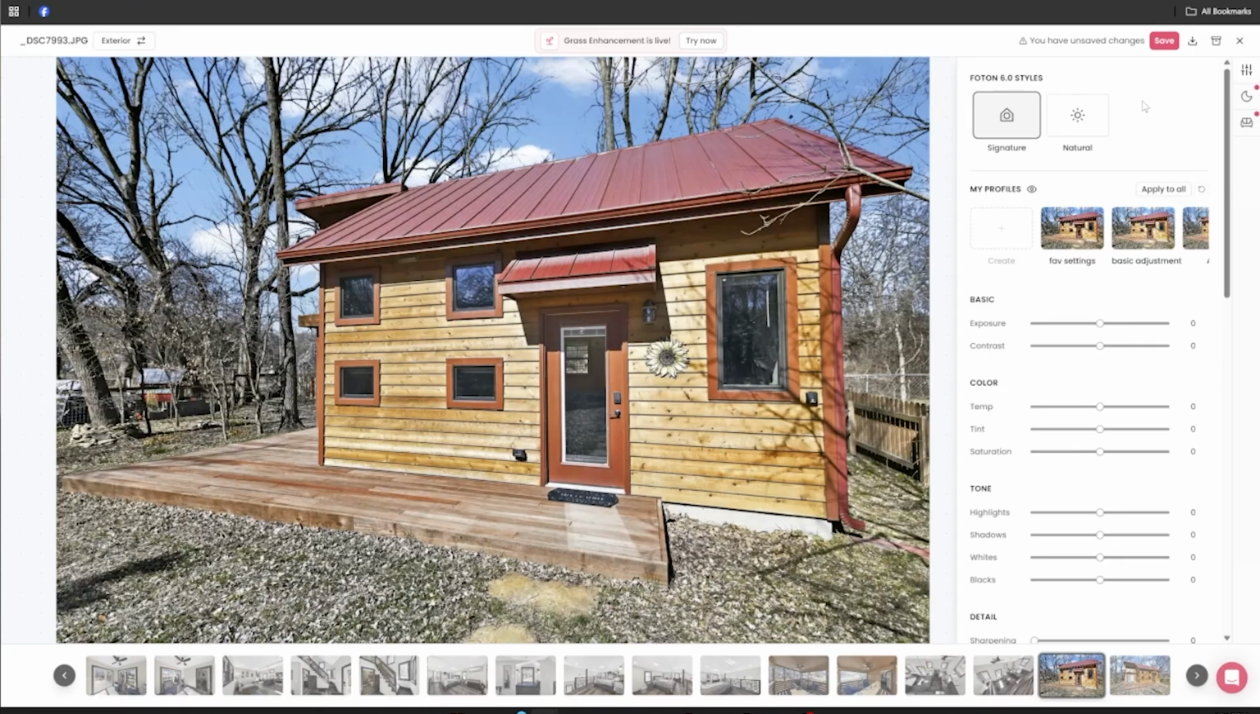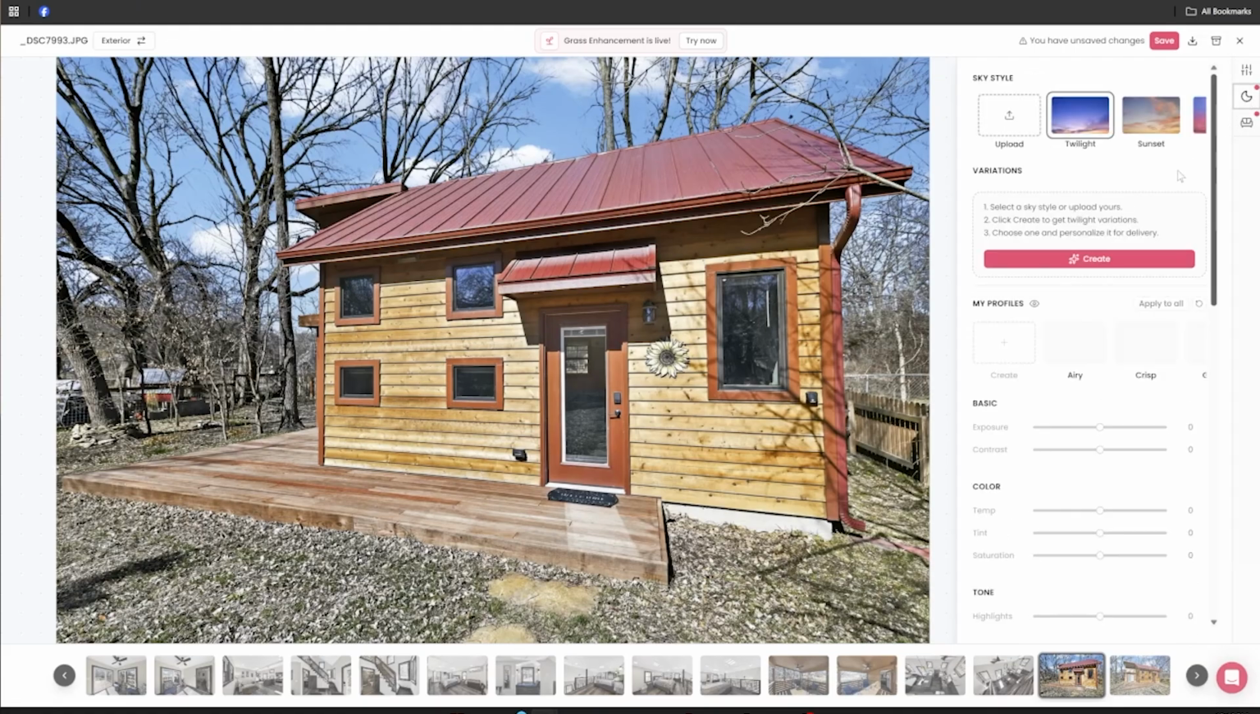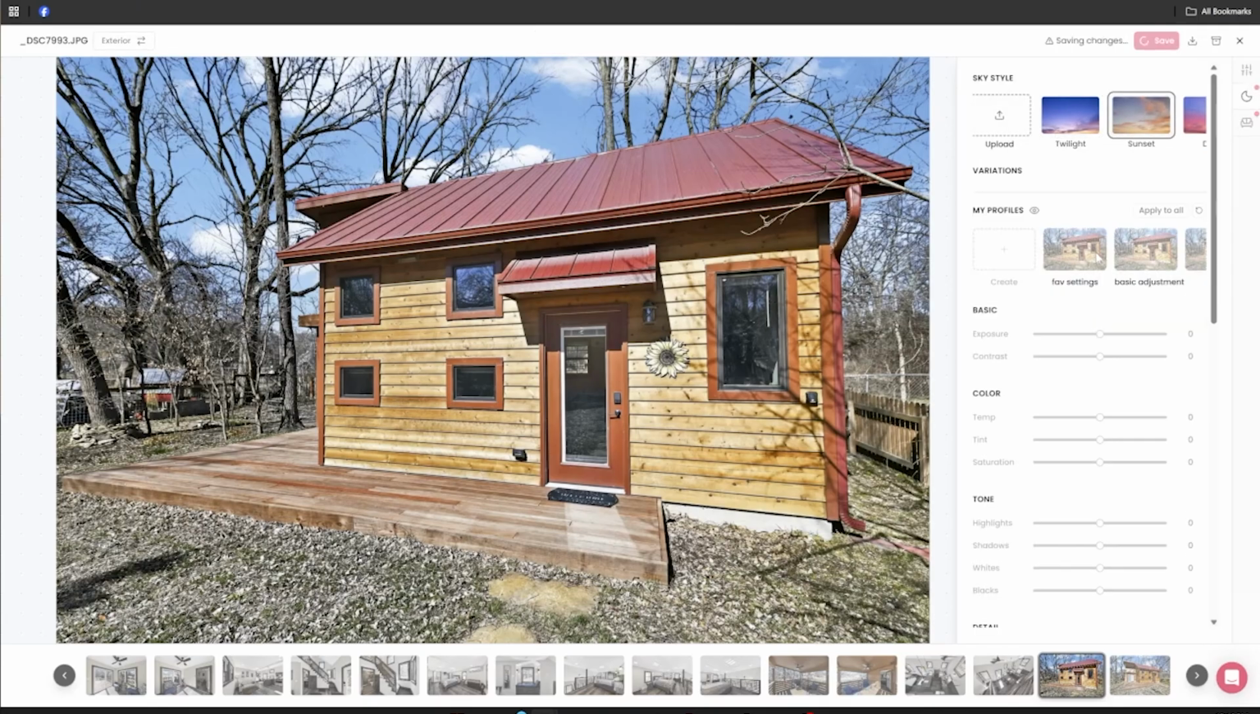More and more agents are looking for virtual twilights. This program, of course, has an AI version. So right up here, it just says twilight when you're on your exterior. So if you just click that, it makes sure you know what you're getting. So you could do twilight, sunset, dusk, or you can upload your own. So I'm just going to click sunset, and then I'm going to click create.